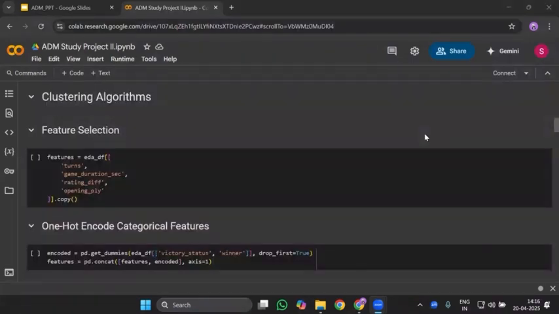We now move into clustering. This section is aimed at grouping similar games together based on certain features. The goal is to uncover latent structures or styles within games that might not be immediately obvious. We start by selecting the features.